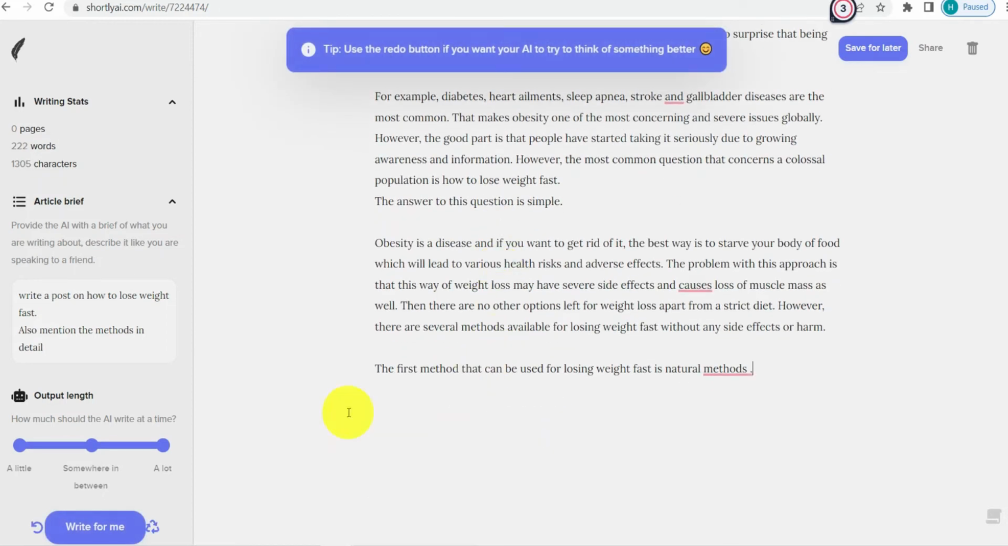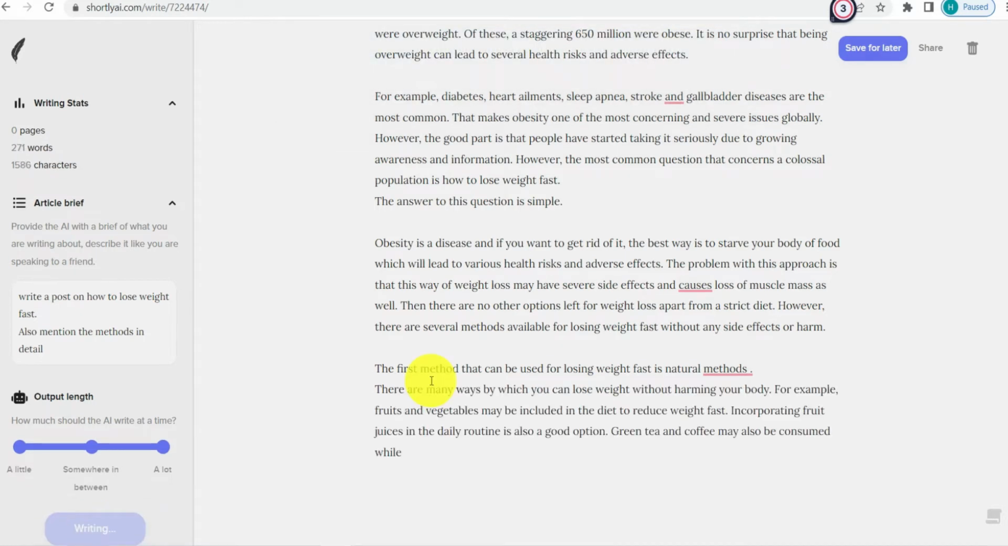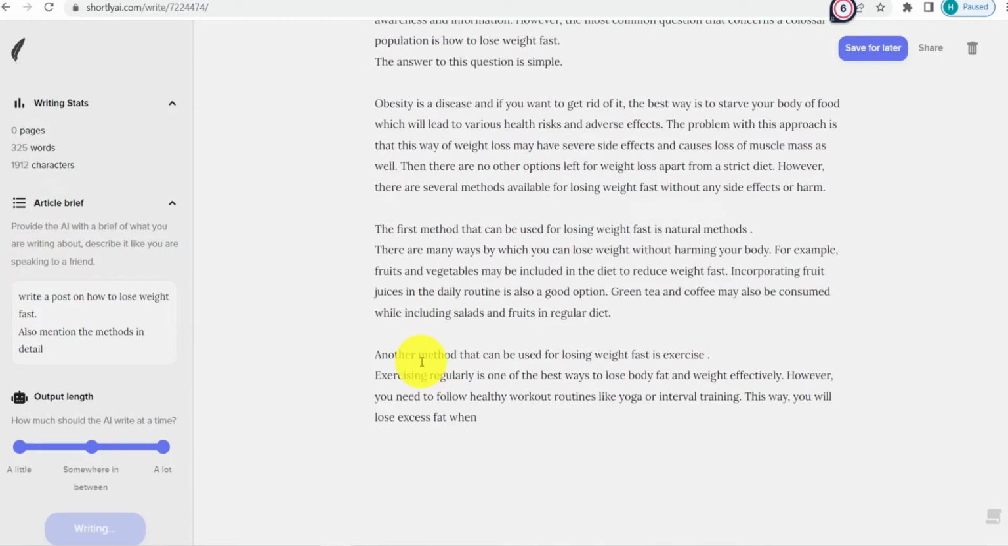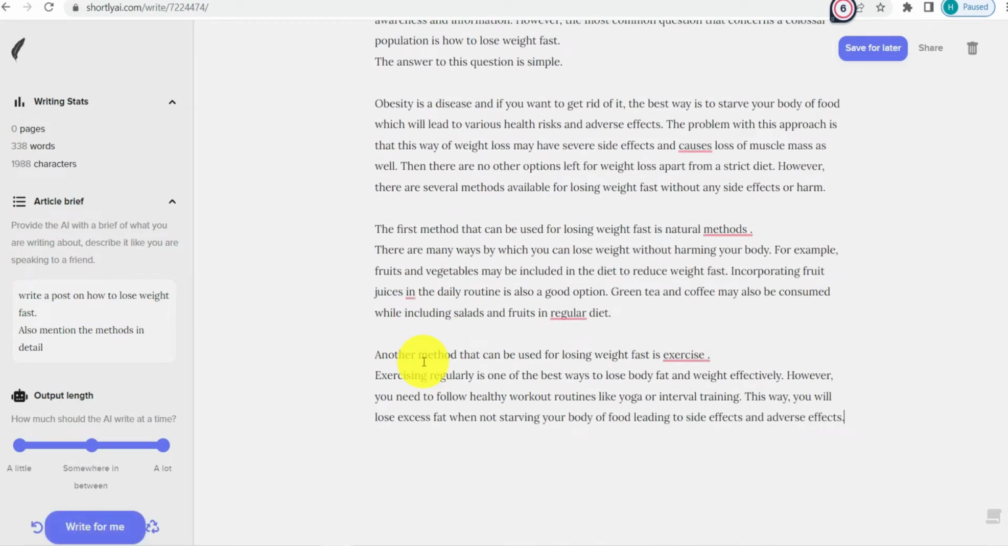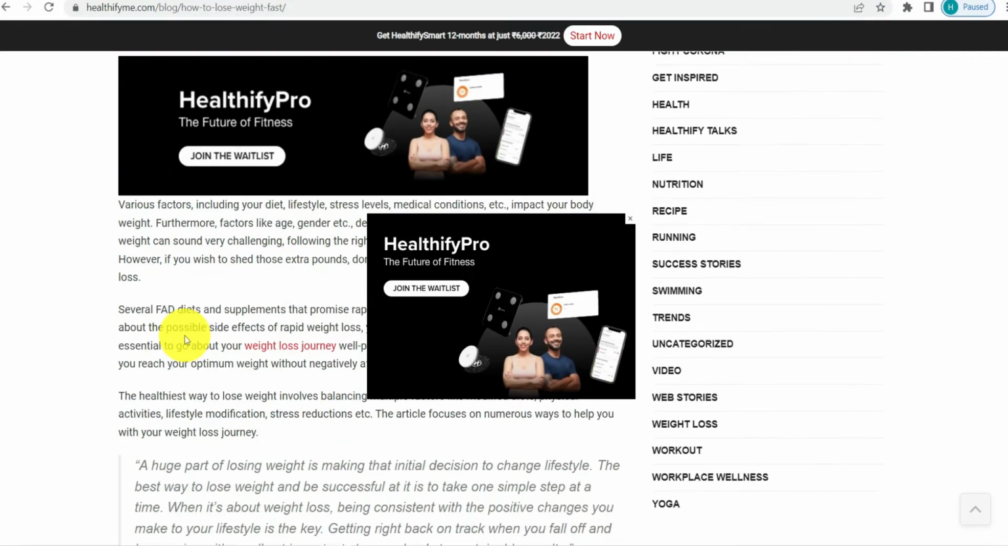So again click on write for me. So it will again write the article. So as you can see, the AI is very beautifully writing the article for you. So again, if you want to write, you just have to click on write for me.